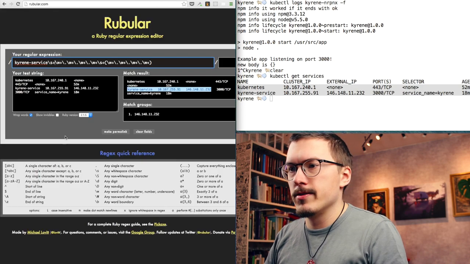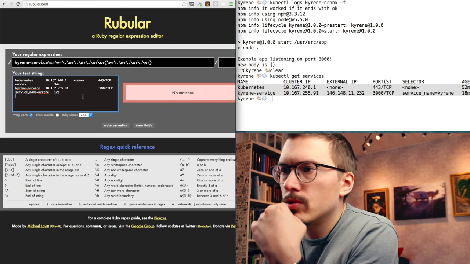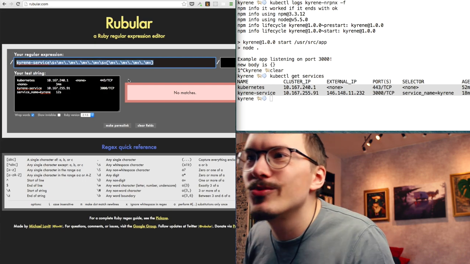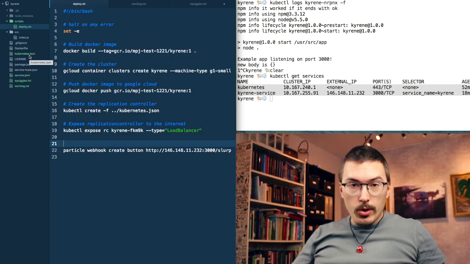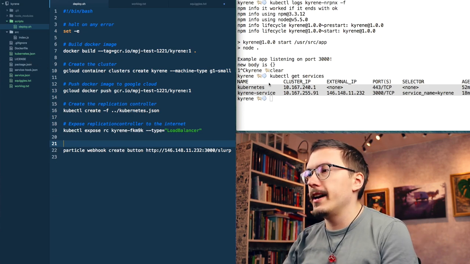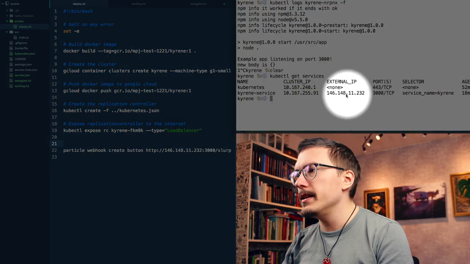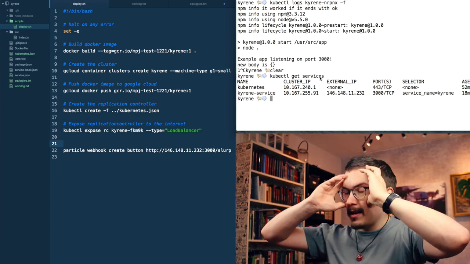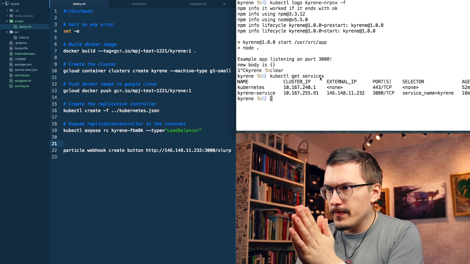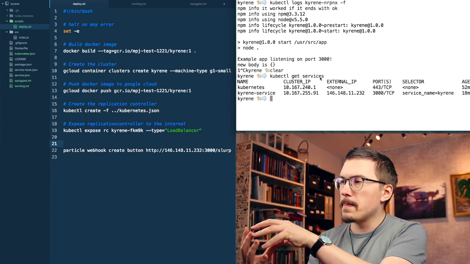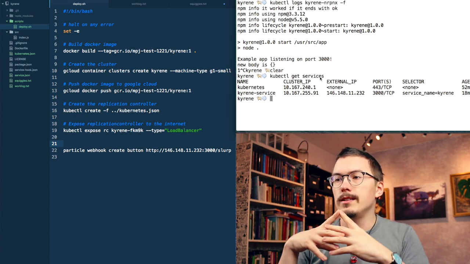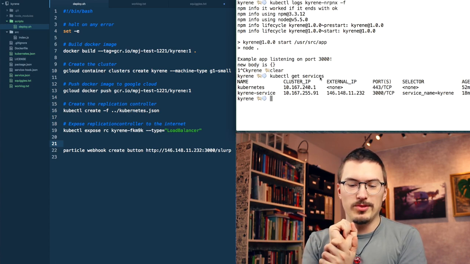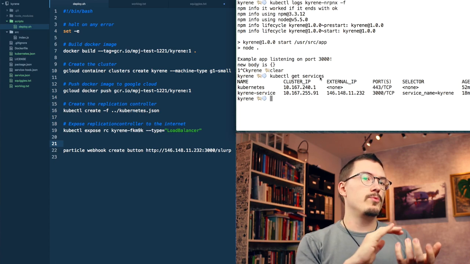And let's see the non-happy path case. Okay, it's not matching. That's actually good. Our regular expression works. Ooh, okay, so we have a regular expression for extracting the IP out of the kubectl get services. The next step is to create a little script that extracts that out and shoves that into a JSON for the particle webhook and writes that down to disk and then uses that file to create the new webhook.